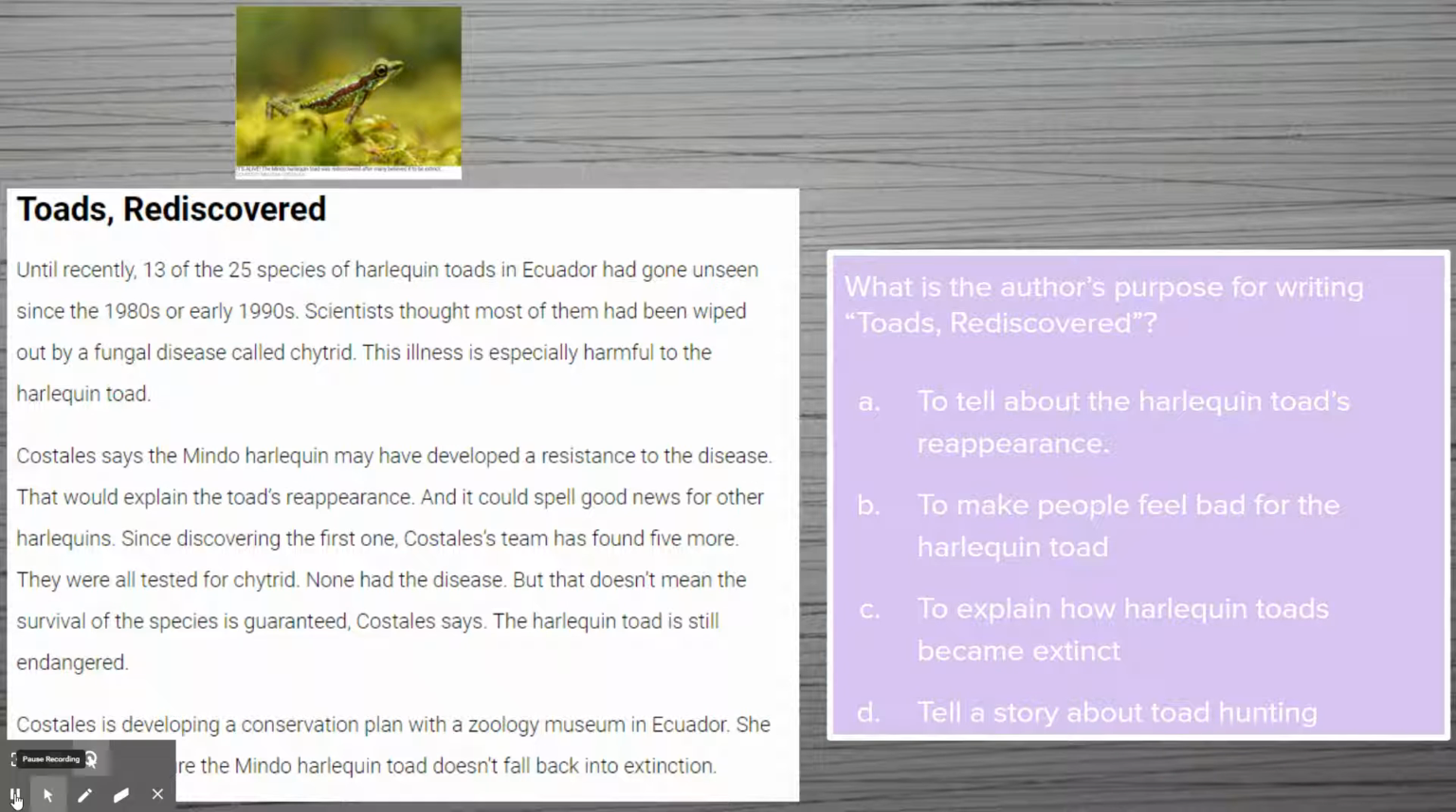Until recently, 13 of the 25 species of harlequin toads in Ecuador had gone unseen since the 1980s or early 1990s. Scientists thought most of them had been wiped out by a fungal disease called chytrid. This illness is especially harmful to the harlequin toad. Cortellus says that the Mindo harlequin may have developed a resistance to the disease. That would explain the toad's reappearance, and it could spell good news for other harlequins.